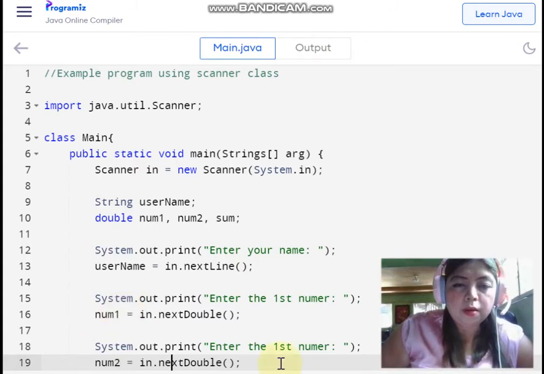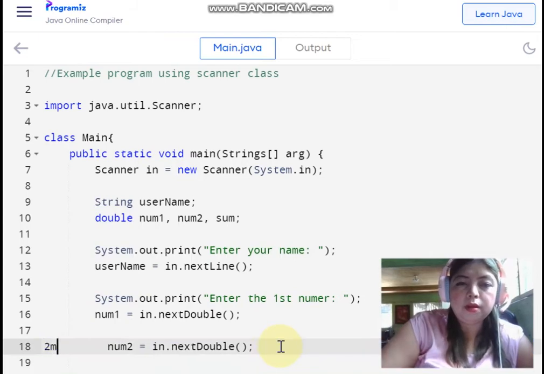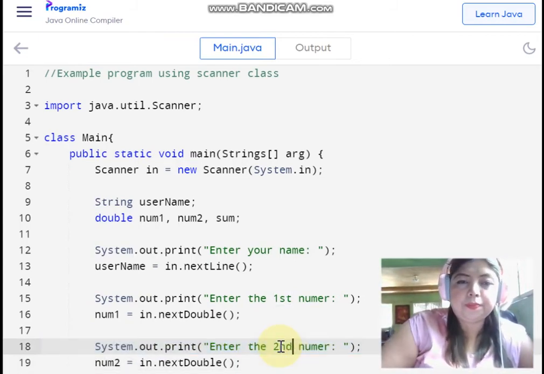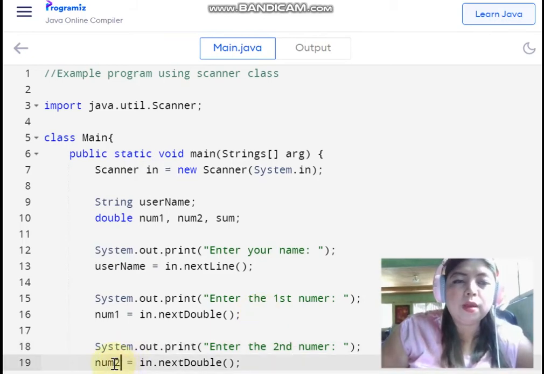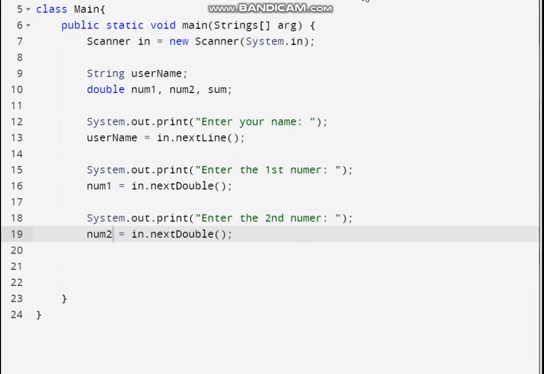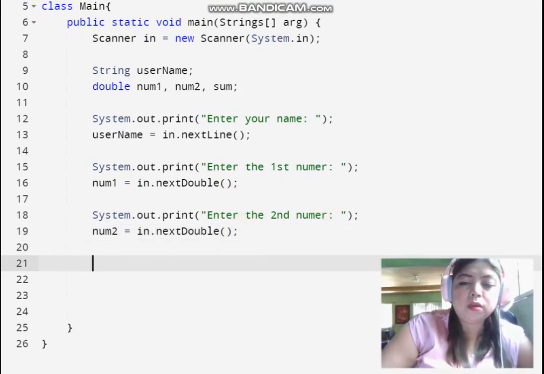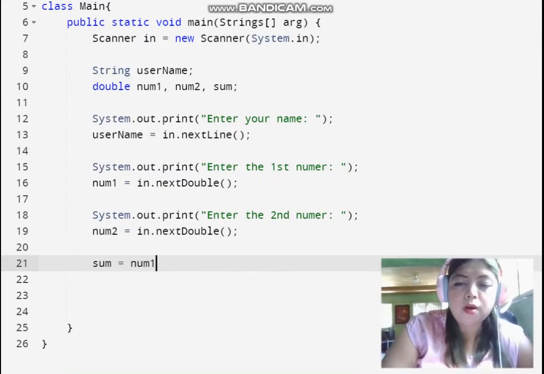Palitan ko lang dito yung label na enter the second number. Sorry. And then dito, yung variable natin na num1, gagawin natin num2. And then after that, what we're going to do next is to make, of course, the formula in adding those numbers. So, lalagay ko siya sa sum is equals to num1 plus num2.